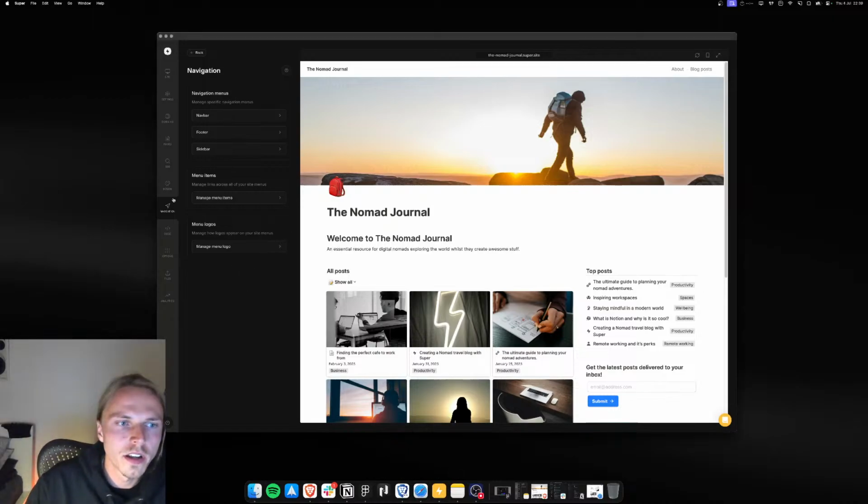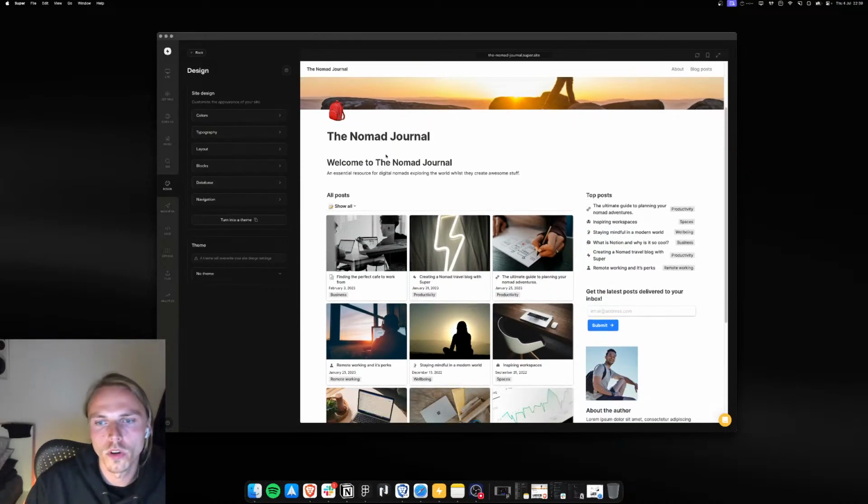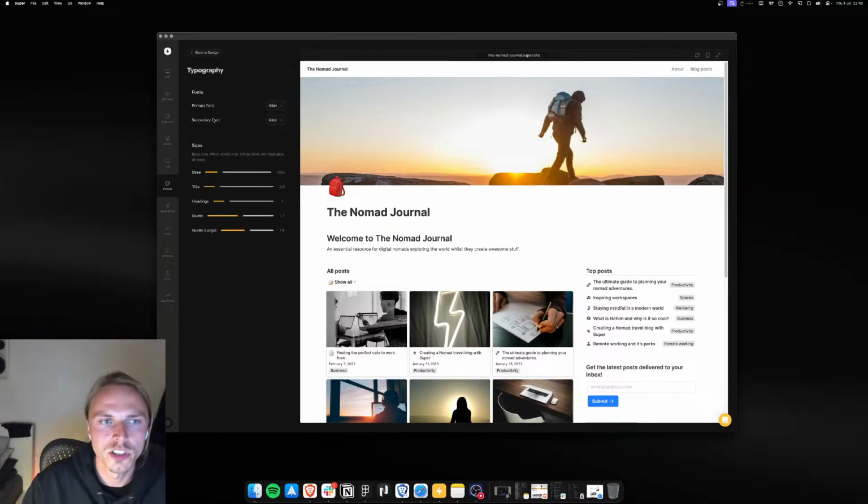So now I'm going to look at just customizing the design, firstly with the free features, and then we'll look at what you can do with premium features and custom code. So the first thing I'm going to do is simply just change the primary font. So here I'm in the design menu on the site.